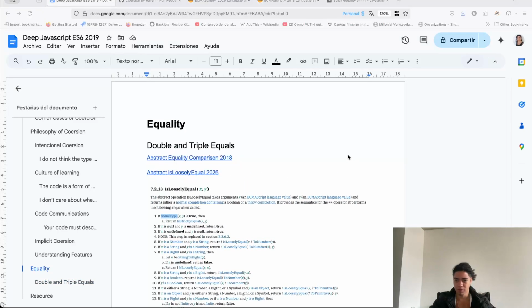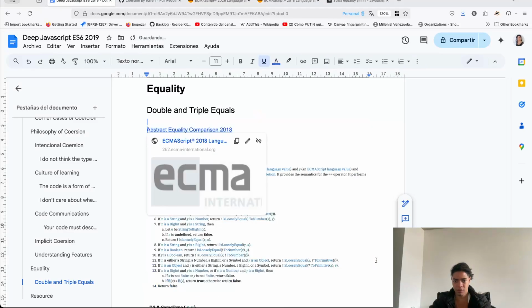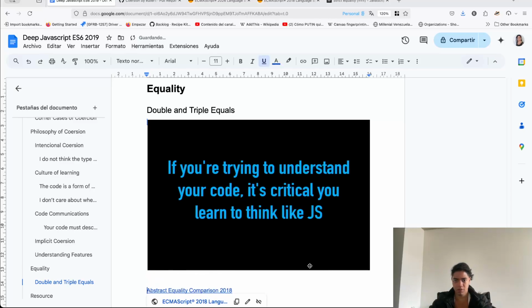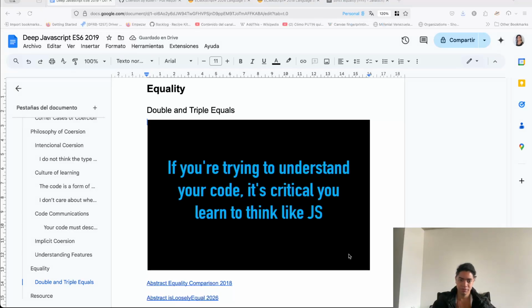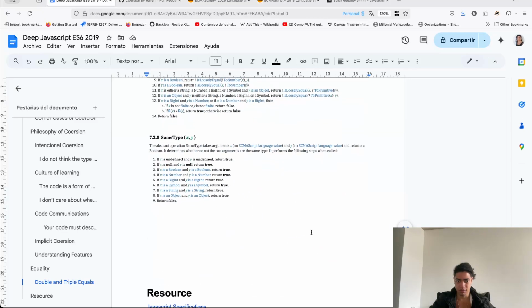And something important that I think is important to actually understand this: if you're trying to understand your code, it's critical to learn to think like JavaScript. Okay. So here we are, all right. And then the code for that, or code example here.